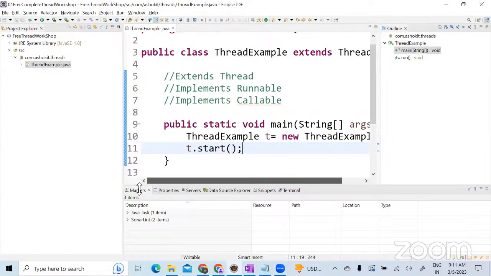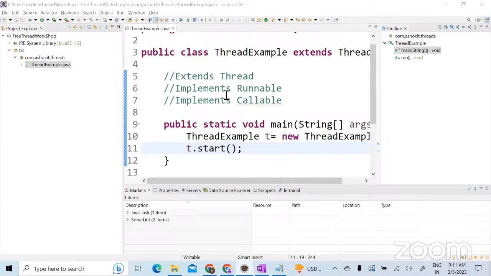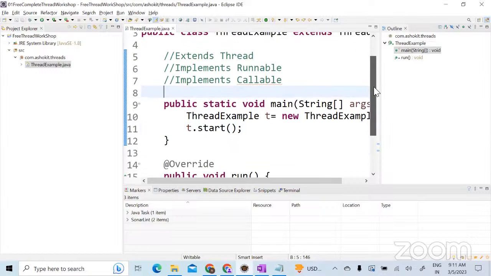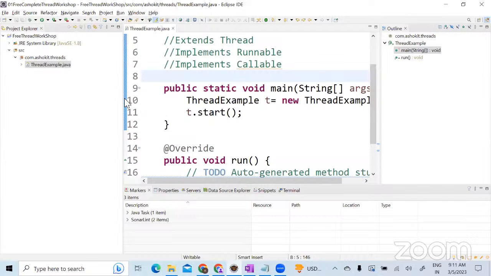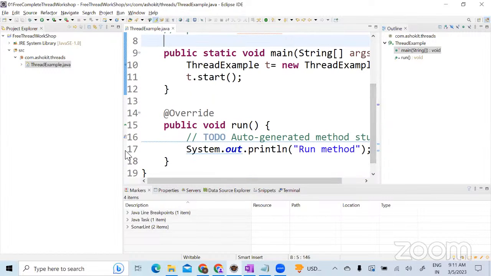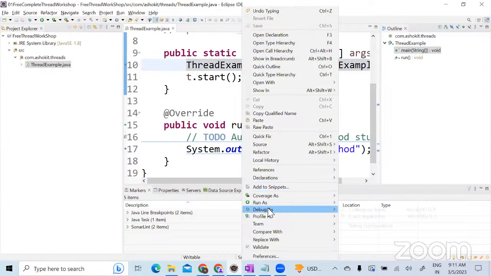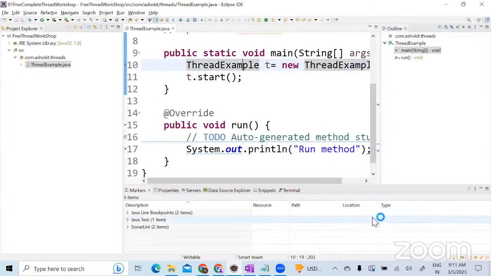Now let us debug the code. Some of you guys know how to debug, right? You just need to keep the breakpoint. Whenever I run the Java program, it starts from the main method. So in the main method, I have kept a breakpoint, and then in the run method, I have kept a breakpoint. Now, how do I debug? Right click, debug as Java application.